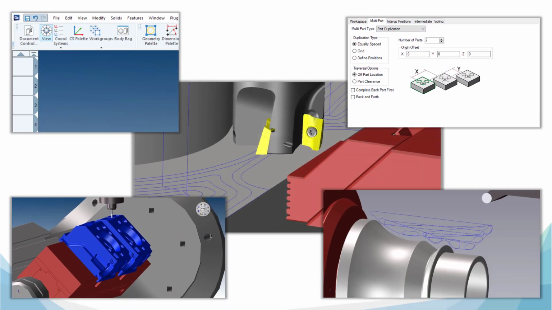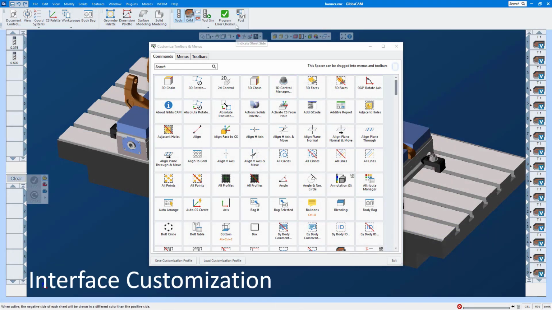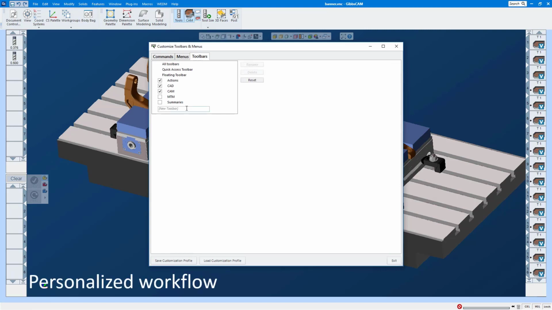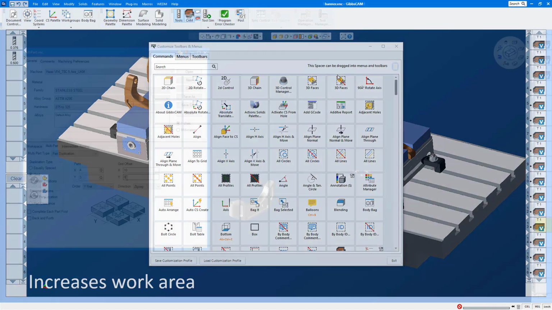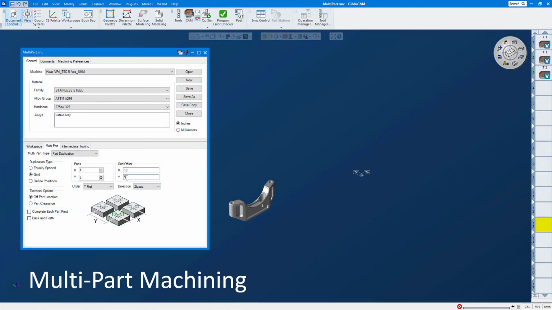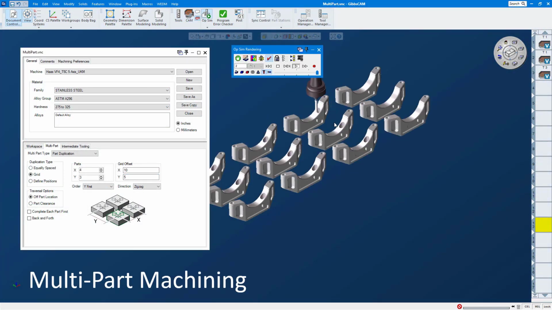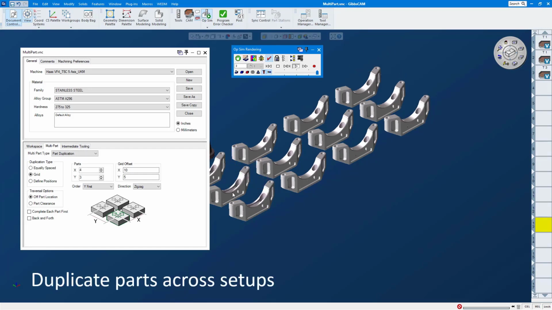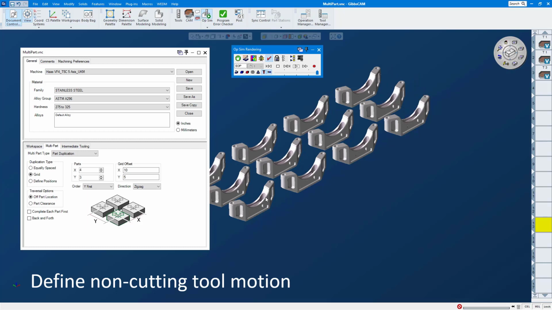So let's go over just the overview. Not only am I going to go over the new interface, I'm going to go over a lot of these points too. One I'm going to talk about is interface customization. You can drag and drop new icons. You can make your own toolbars. I'm going to show all of this in the demo, but I just wanted to give you an idea of what I'm going to cover. There's also multi-part machining I'm going to cover. This is really easy now, right through the document control dialog. You can set up grids and equal spacing and all that stuff. It's super easy, and I'll cover this too.